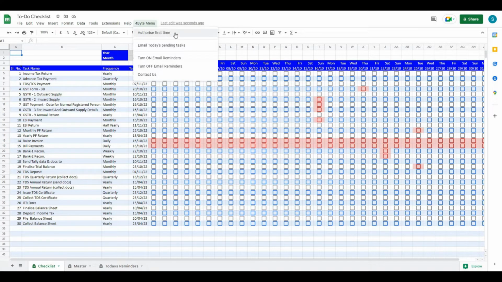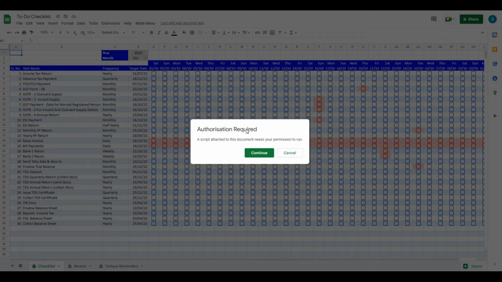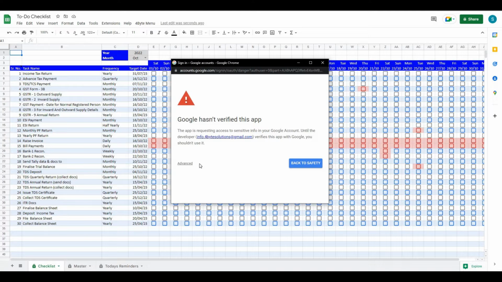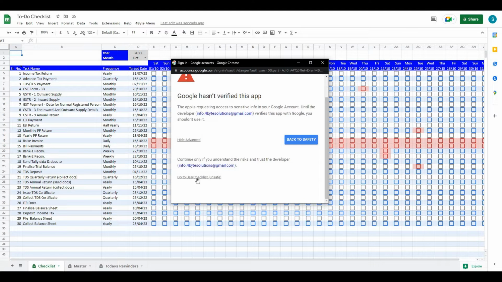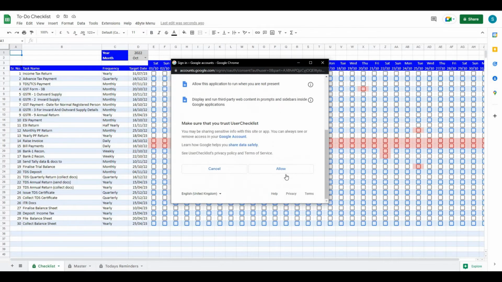Click here and click on Authorize First Time. You need to authorize the Google Sheets to use scripts. That is why this authorization window is required. Click Continue. Click on your email ID. Here you will go to Advanced. There you will find Go to User Checklist (unsafe). That's because we are not registered on Google as a developer yet. Scroll down and you will find Allow.